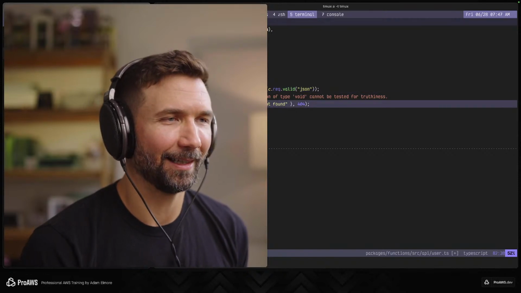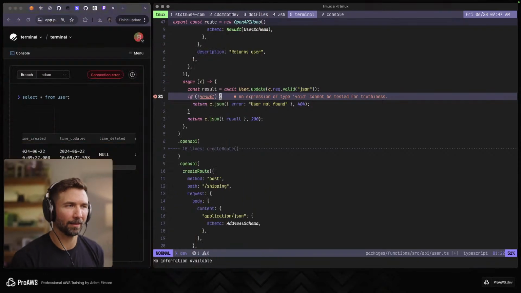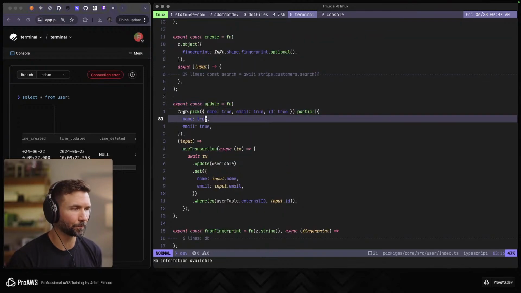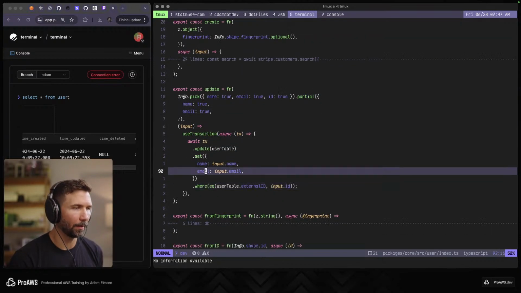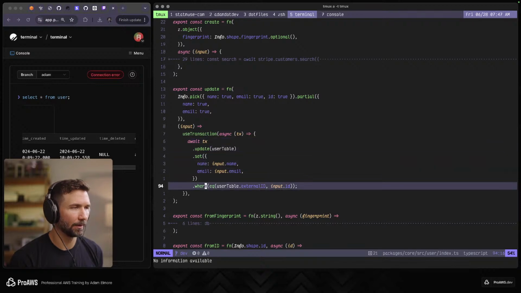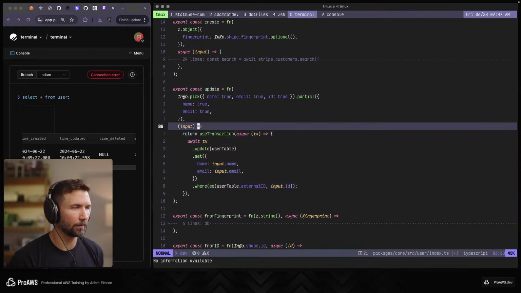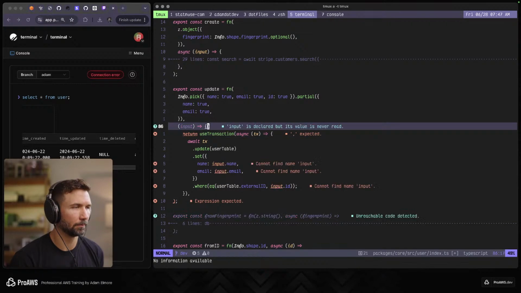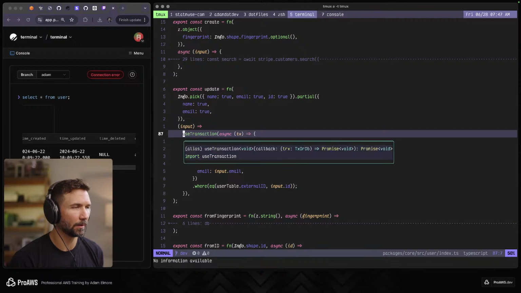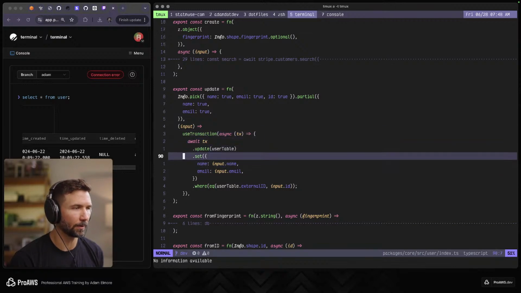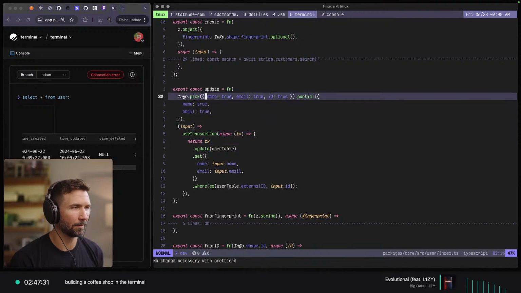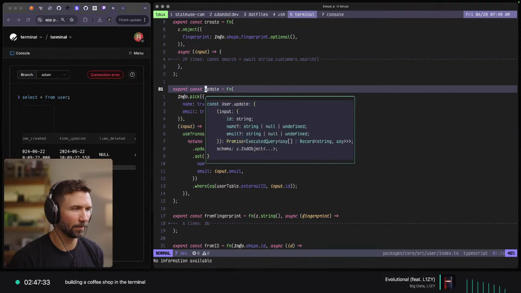Please don't. Result. Expression of type void. So update doesn't return anything, huh? Well, that's not good. We've got to fix that. Let's see, await transaction. So we're going to do a return for one thing. Or no, I don't need to do return. I just need to do, because this returns void, I just need to return here. Like that. And what does this return now?